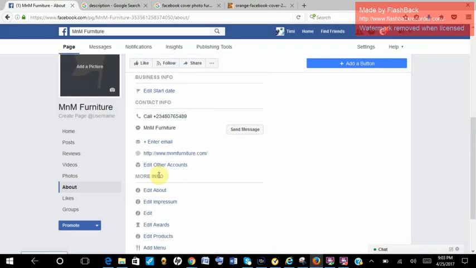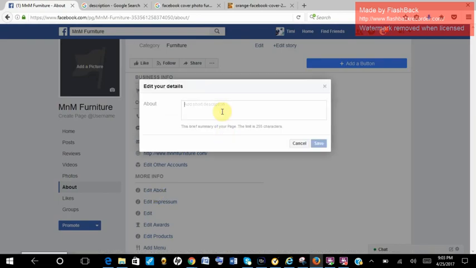Now you scroll down, and to enter some information describing what your page is about, this is where you click on about. Now click on edit about. Now on this opened page you could write, since it's furniture, we create well finished furniture for your homes and offices. You could write whatever you would like to enter there, but note that the limit is 255 characters. Now you can click on save.